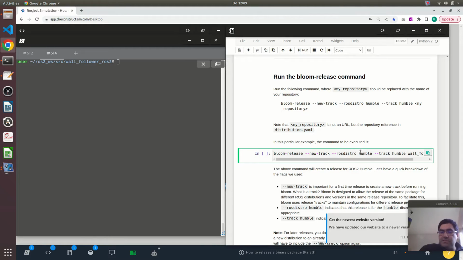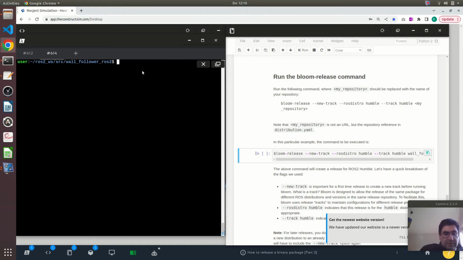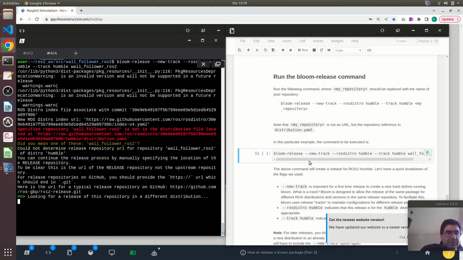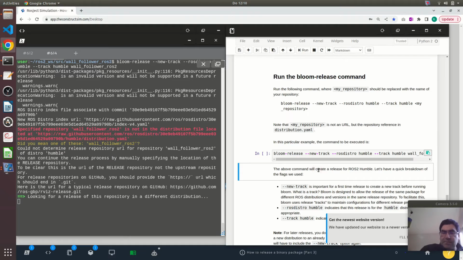What you will always have to include is the distribution where you're releasing this package, and you use this ROS distro option. In my case, I'm releasing to Humble. The track is Humble, and then you place the name of this repository, which is how it is called inside this distribution.yaml file. Great, so don't worry much about the details here. You will learn a lot if you actually execute this and do your releases. For now, let's continue and see how this works.